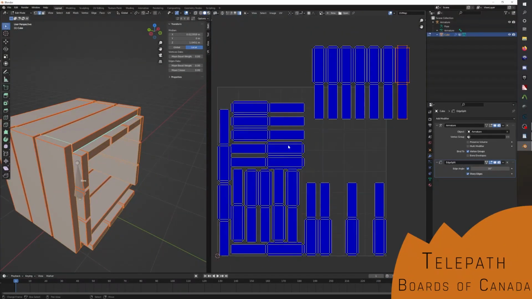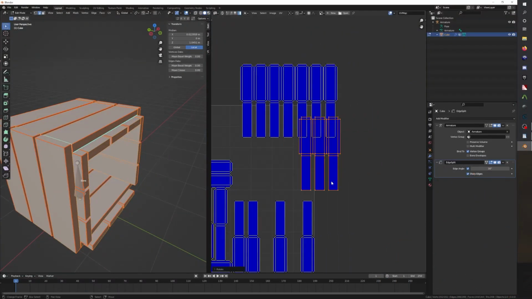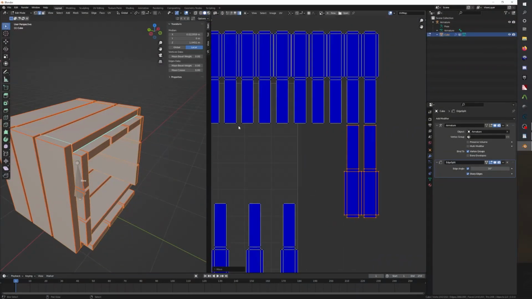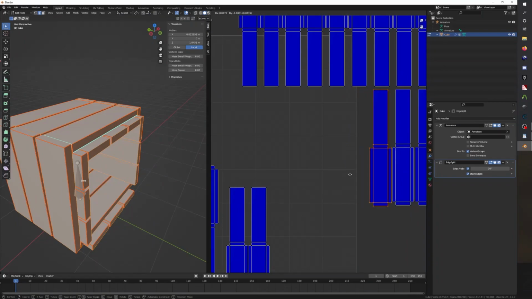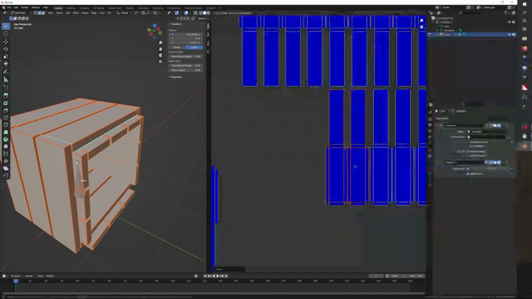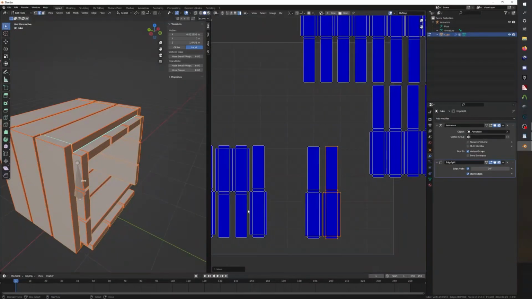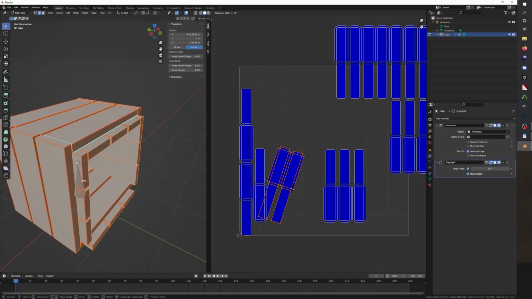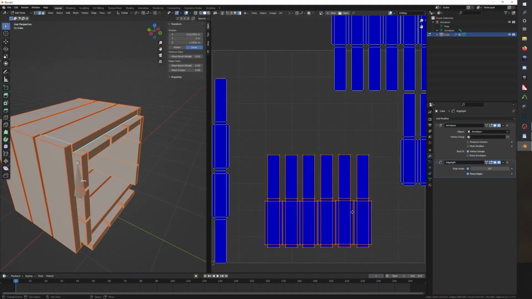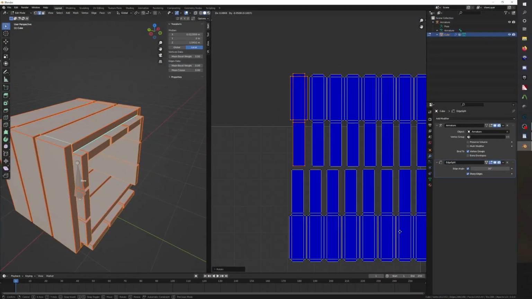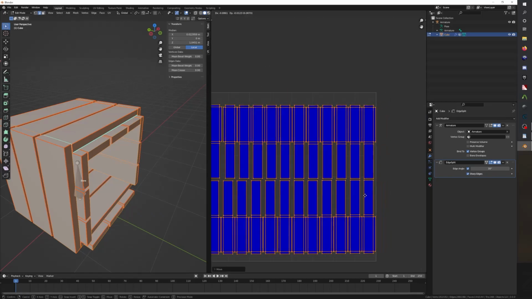Testing 1, 2, 3, 4, 5, 6, 7, 8, 9, 10. Up and down, I think. Start with the one on the right and then turn it up while I'm counting 1.